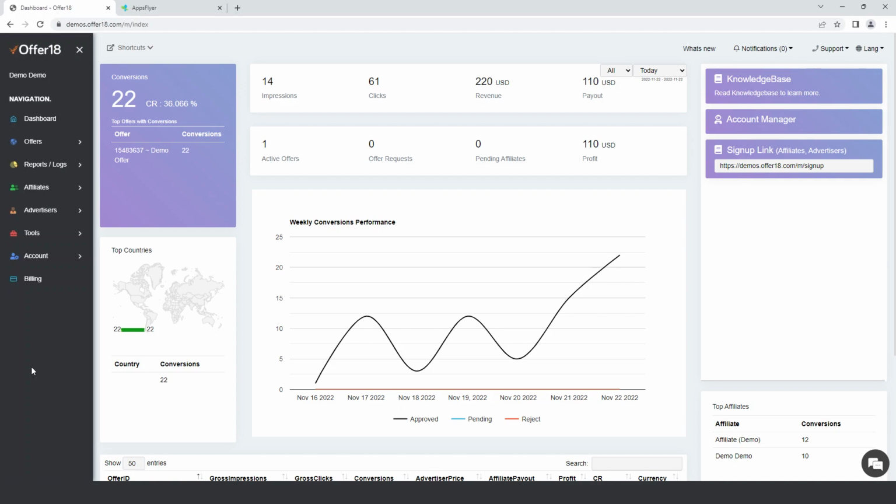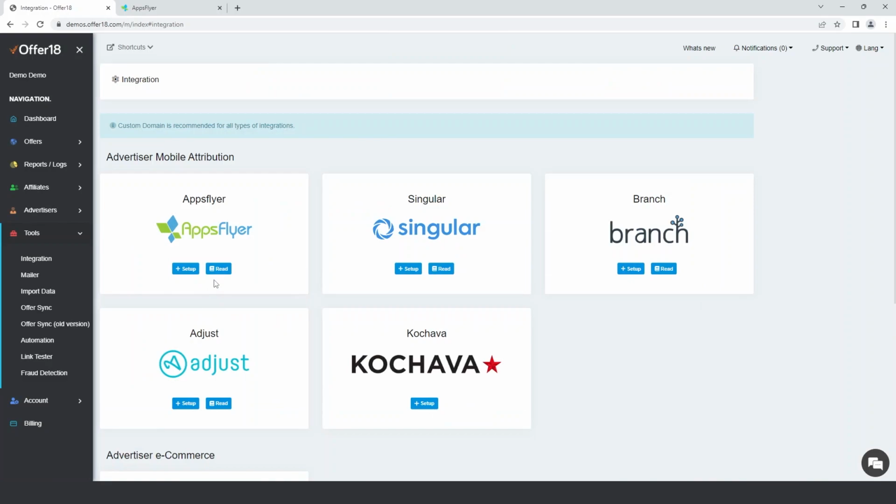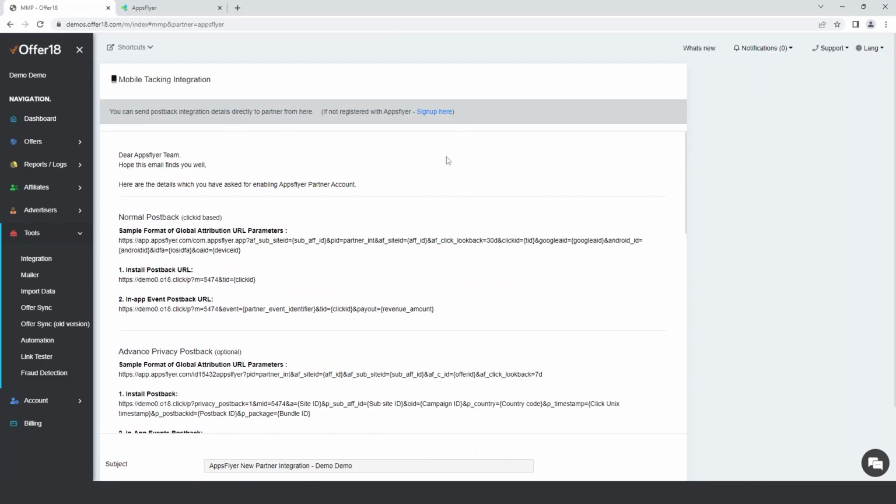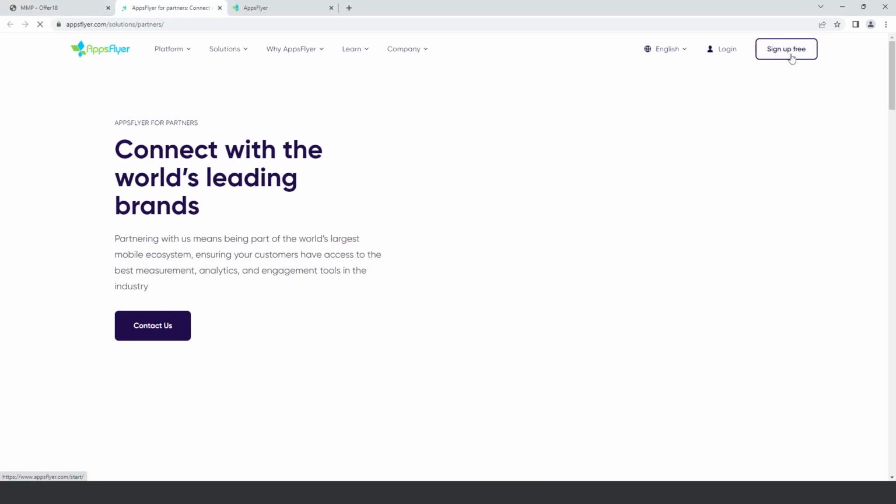Start by heading to the Tools section, from the side navigation bar of the Offer18 dashboard, then to the Integration. Here under Appsflyer, you can read our knowledge base or directly click on a setup, where you'll get the required information about the setup. To sign up with Appsflyer, open the registration page by clicking on this. After that, click on Sign Up for Free.